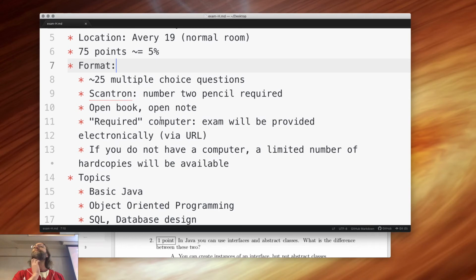But at least for this semester, we still have a midterm and a final. The final is also worth 5% of your grade. But it is open book, open note, and required computer. Again, it's going to be a Scantron. It's not going to be on the computer.